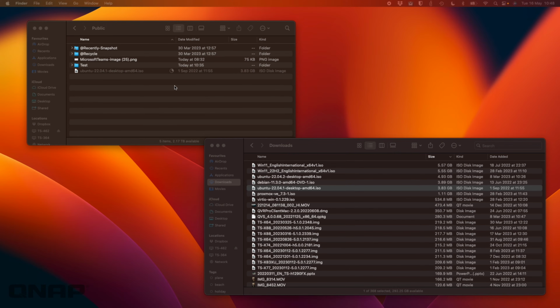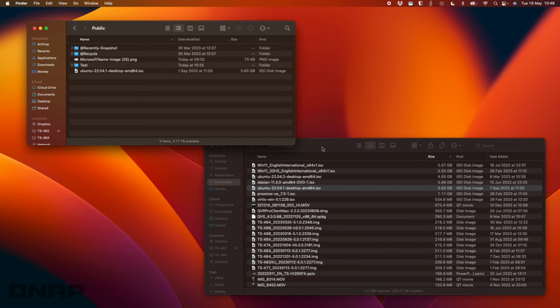So that's going to get that 3.83 gig Ubuntu ISO file copied up there. So it's really just as simple as moving files around from your local machine as well. There's the copy time that's going. But this is just a simple drag and drop from one area of your Mac up to a share on the NAS. So it's really that simple, nothing difficult about that, very easy. So that's done. So we've now got that file up there.